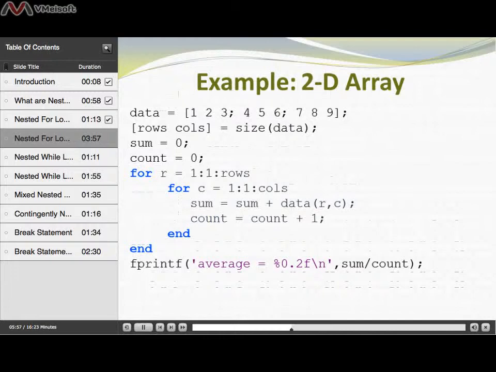Then we would move down to the next row, sum equals sum plus 4. We'd ultimately end up with the sum of our values, we divide by the number of values we have, and display it in the fprintf statement. So if you were to copy this set of commands and run it in MATLAB, what you would end up with is that average is equal to 5.